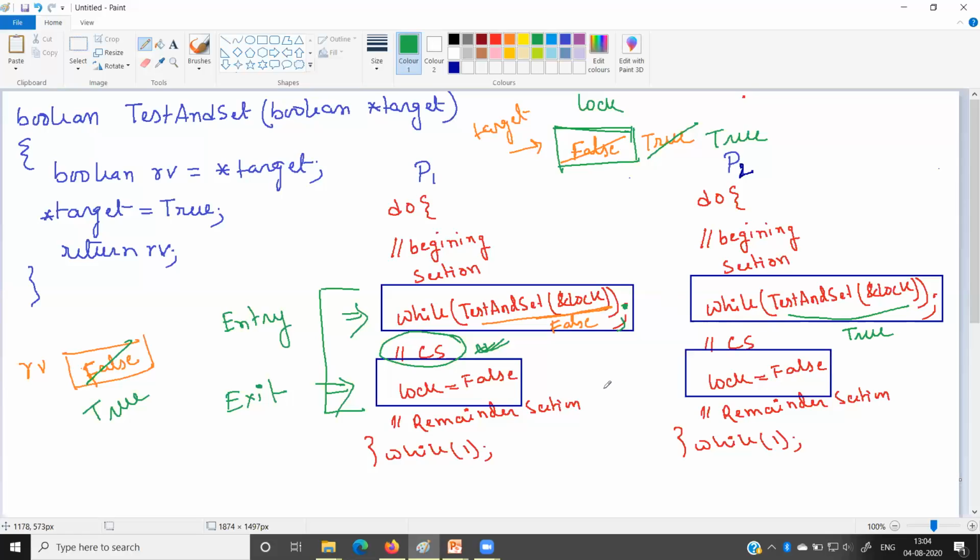So now what happened? P1 is in the critical section. When P1 completes the execution of the critical section, it will execute the exit section. So it will set the value of lock equal to false. This true will be set to false while P1 executes the exit section. As soon as P1 sets the value of lock to false, P2 is continuously monitoring, calling the test and set function and monitoring what the output is.